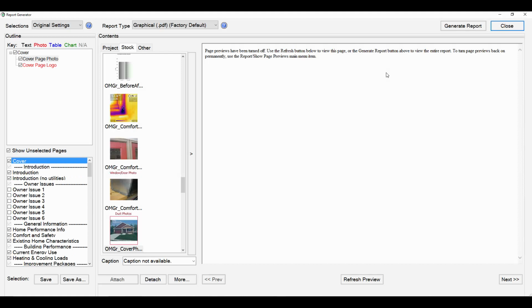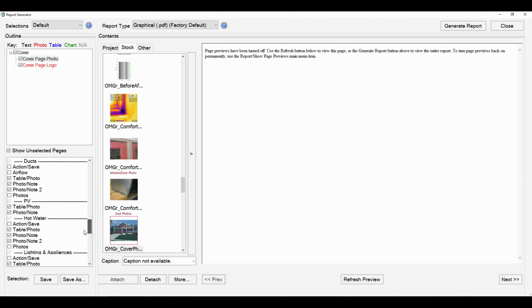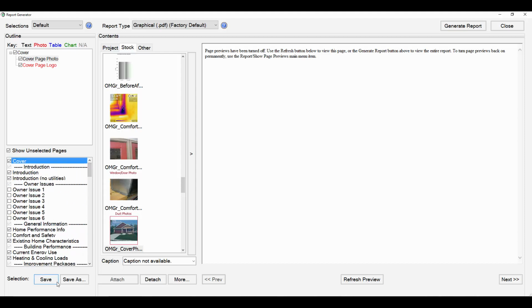All right, when my report generator comes up, I've got my settings on the top that show you the selections. That's what page selection you are using. So you can have your stock report type. In this case, it's the graphical PDF report. That's our factory default report, and you can make different page selections. The default page selection you can see down here by looking at which of these pages is checked, and you can actually modify that and save a new one.